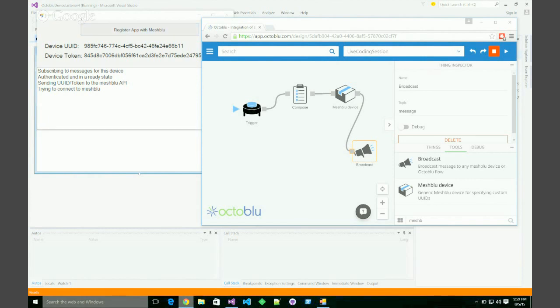This application here is running and subscribed to messages for this device, and it's in a ready state, listening for messages to come in. It's using WebSockets to listen, right? So we'll show you how that works. We'll just say start here, and we'll wait for the workflow to start up.